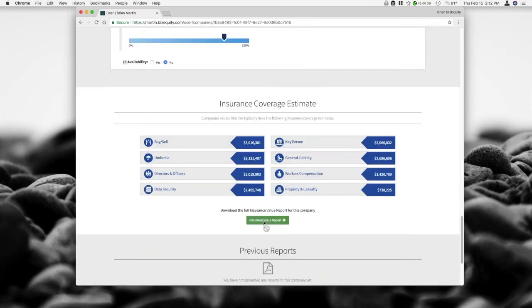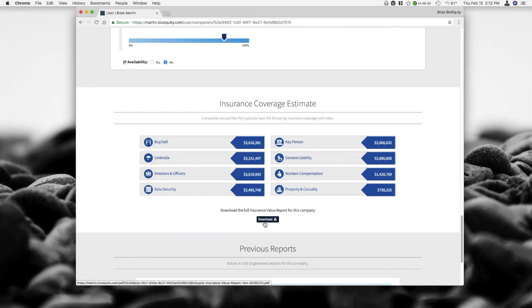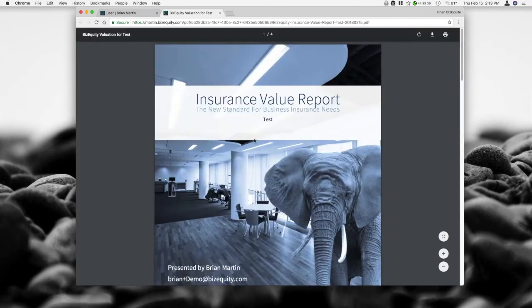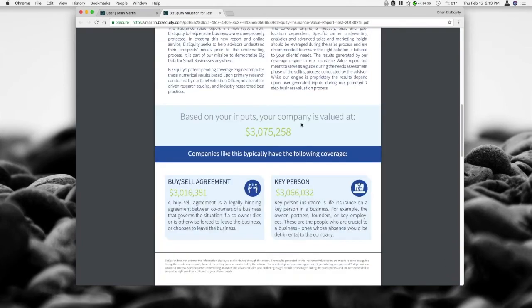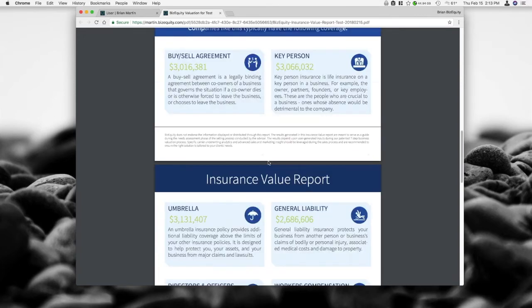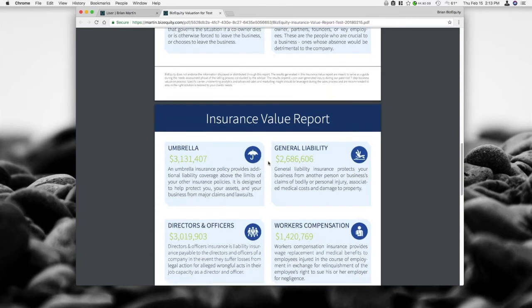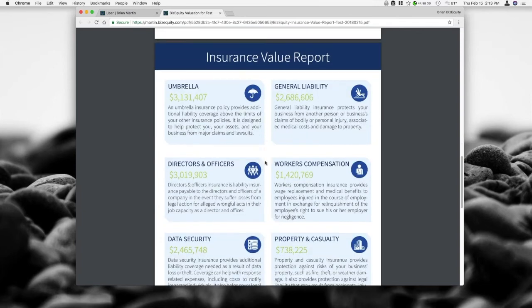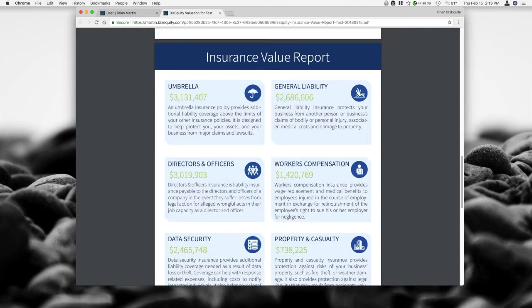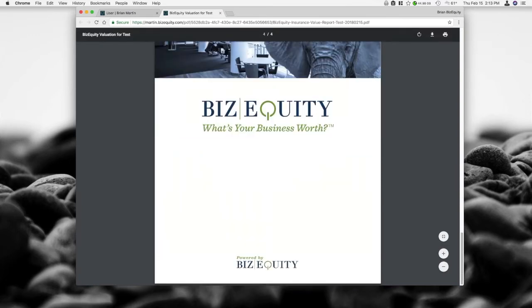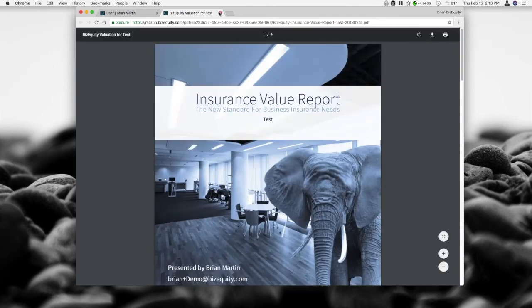Now, the first thing we're going to talk about, and this may not be applicable to everybody, but we have our insurance value report. And what this is, this is leveraging data that we've collected. So it's going to say, based on your inputs, your company is valued at $3 million. Companies like you typically have the following coverage: buy-sell, key person. So for these common types of insurance, we're giving you, the subscriber, the ability to let a business owner know how businesses of their same value are currently insured. Now, this isn't a feature that's turned on for everybody, but if it is something that interests you and you don't have it turned on, feel free to contact us at BizEquity, and we can give you the additional cost of adding the insurance value report.